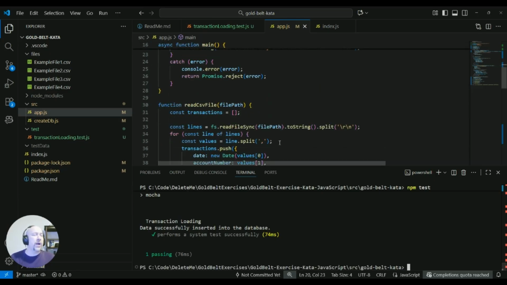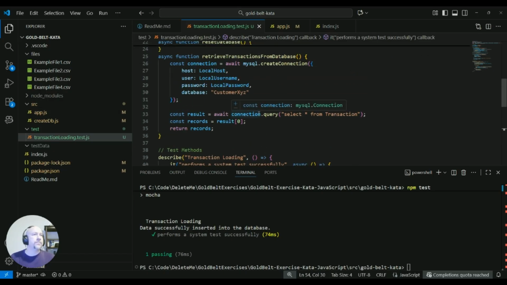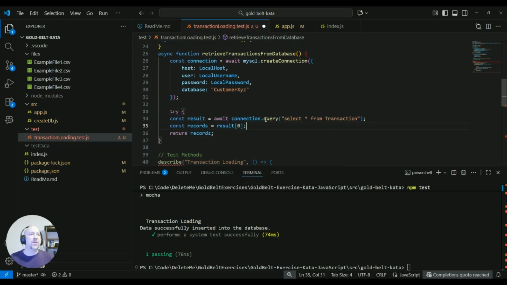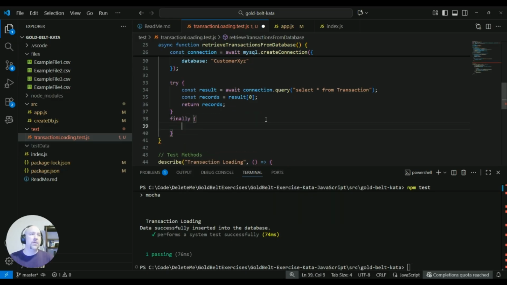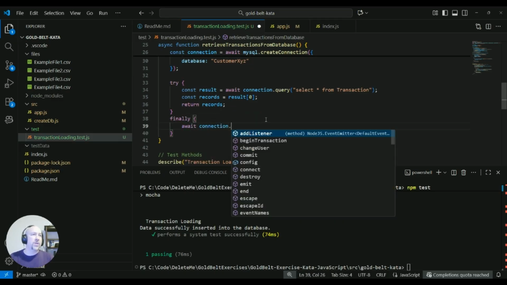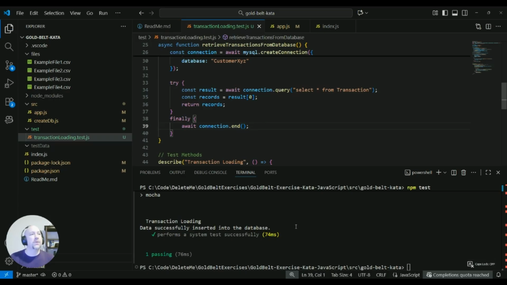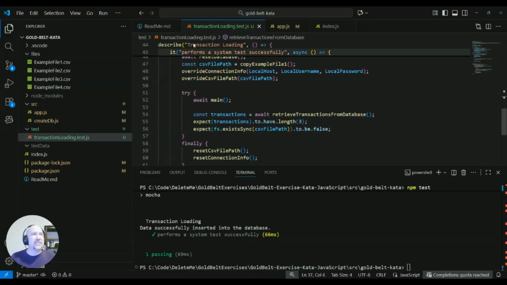Let's see if we can figure out where that's happening. So there's our await. We are doing await there. I bet it's not closing this. So let's do a try, finally, await connection dot, I think it's end. Let's see if that gets rid of it. There we go. Now I've closed the connection. Now everything is closed and happy. Excellent. We now have a passing test.